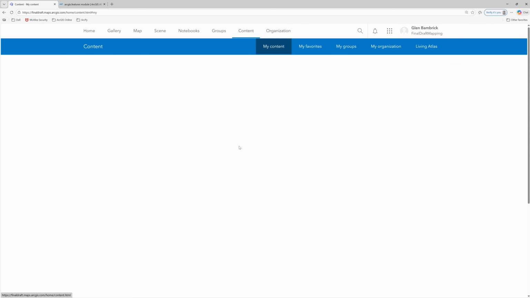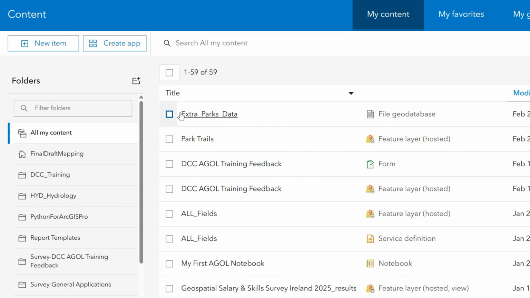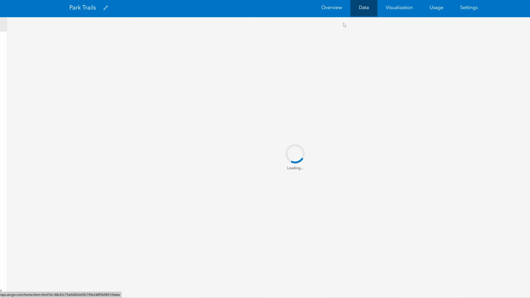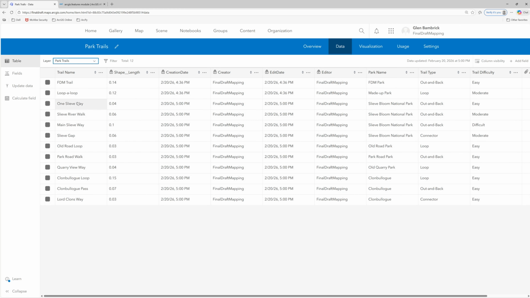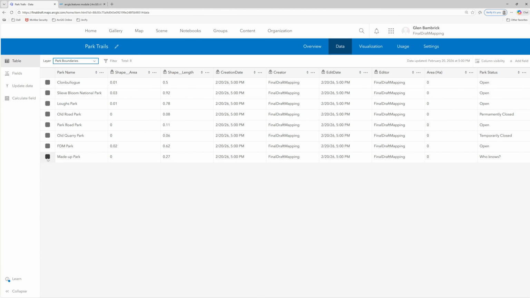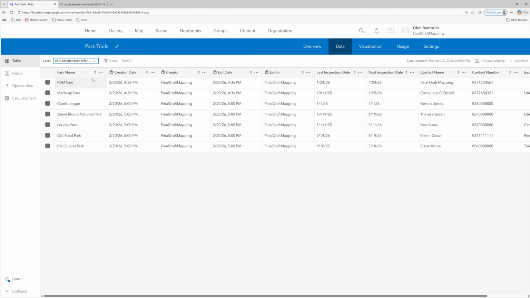First, I'm going to go back to my Content tab. And we can see here we have added the Extra Parks Data as a File Geodatabase item. I'll click into my Park Trails. I'm going to go to the Data tab. First up, we have our trail viewpoints, and we can see that more have been added. If I go to our Park Trails, we'll see the same. For our park boundaries, we did initially truncate the bottom two, but they were, luckily, wink wink, in the File Geodatabase data. We also appended to our park maintenance information, which is a table, along with our viewpoint reviews.